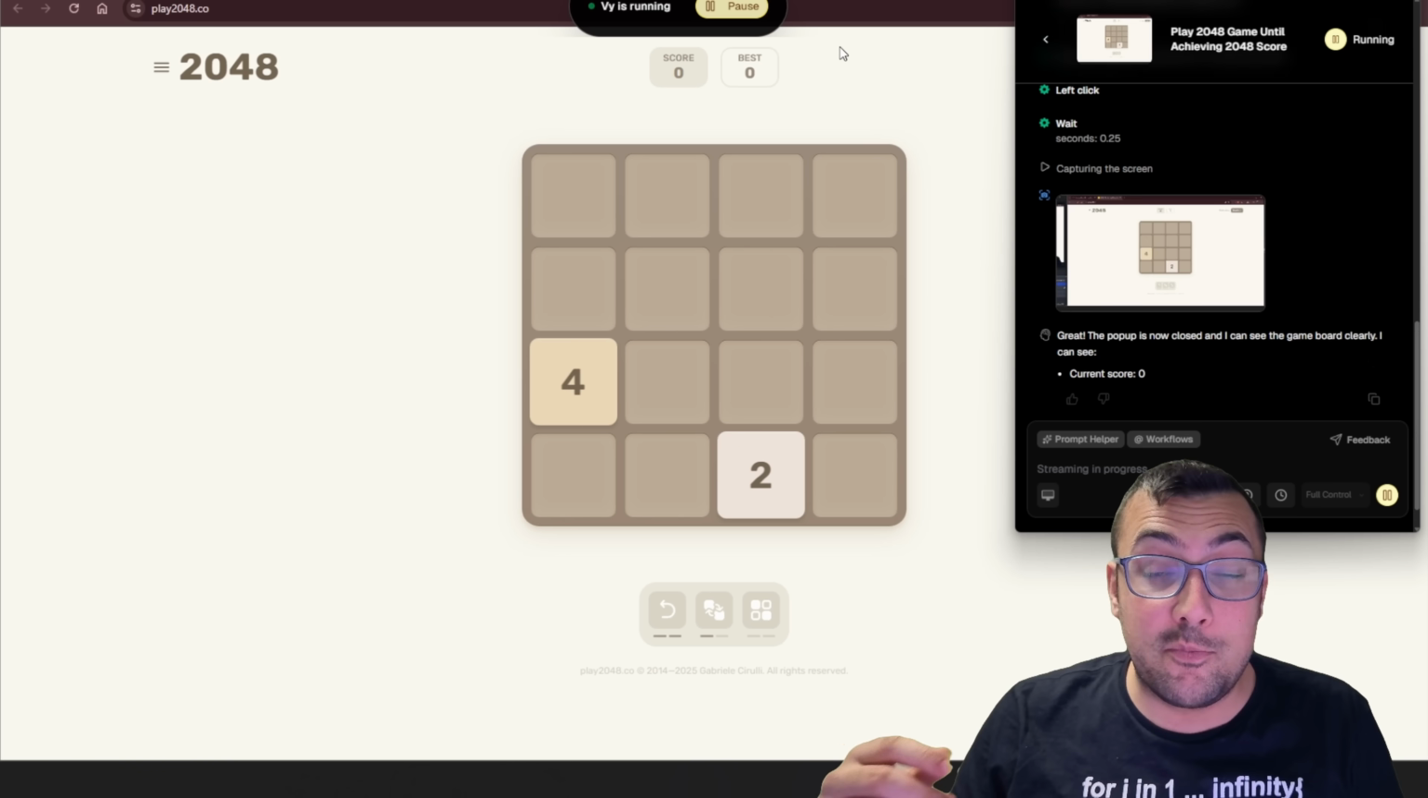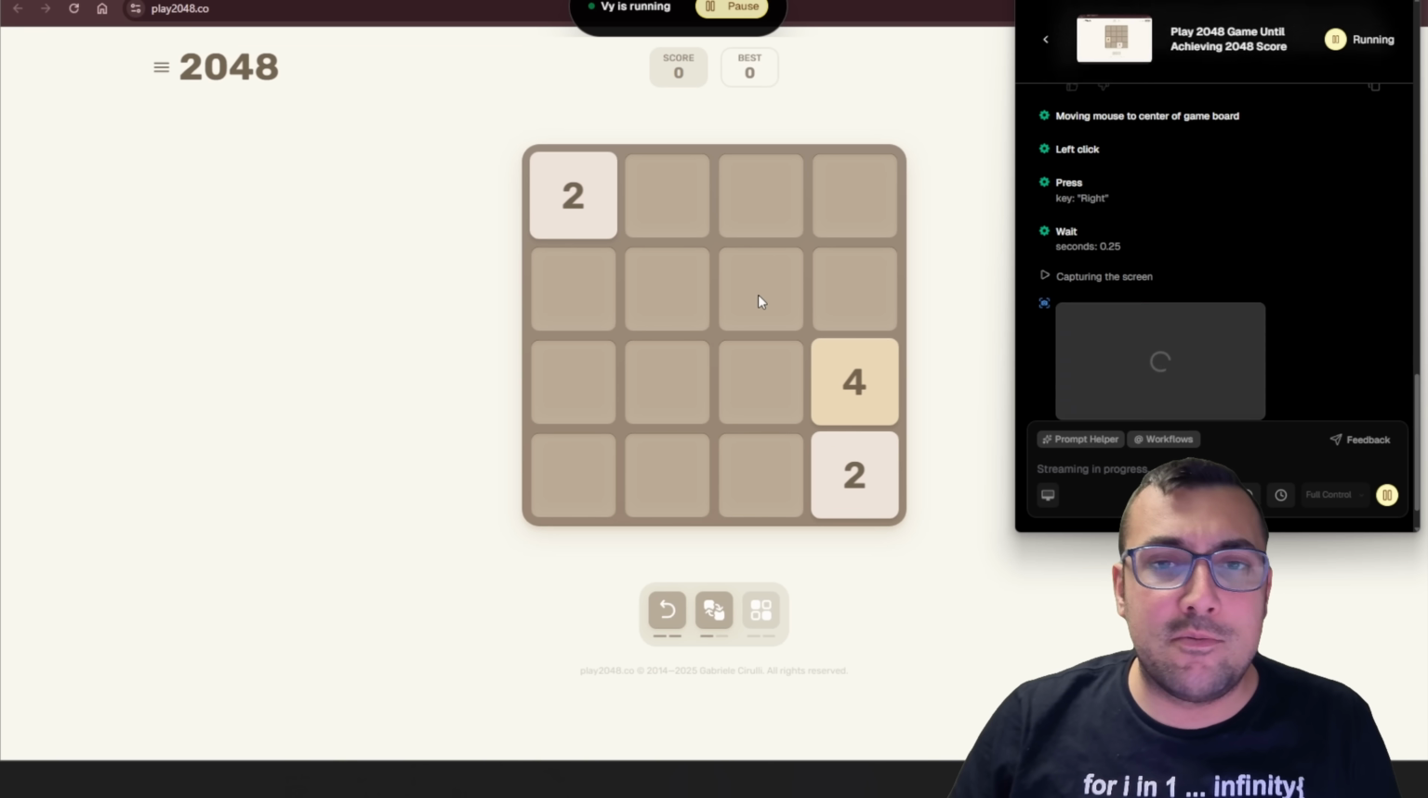It has not made a single move yet. So it's pretty smart. I mean, if it never moves, it can't lose, right? So it just moved.